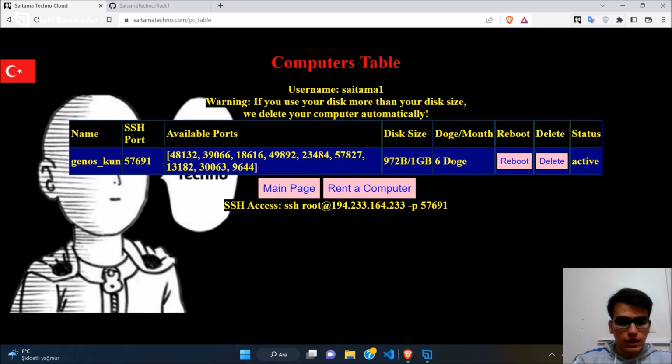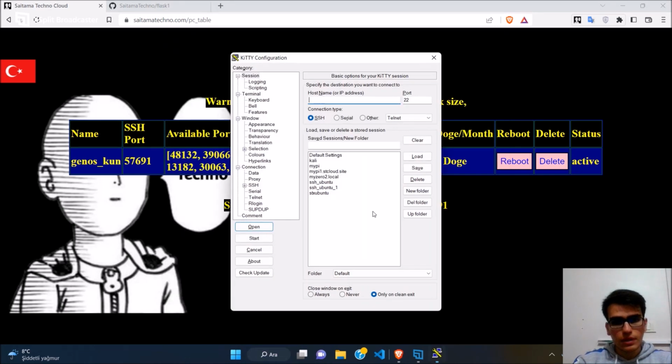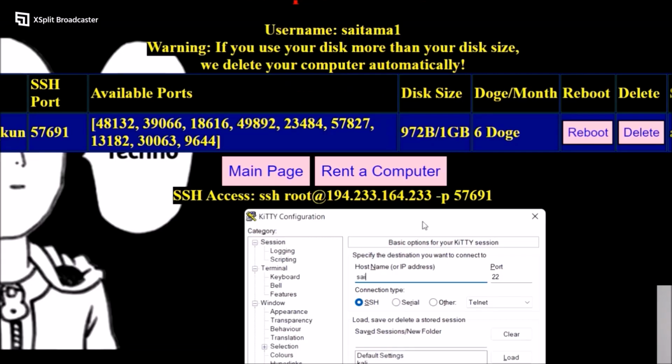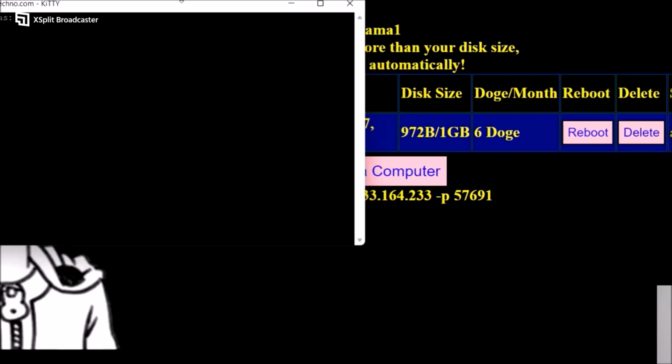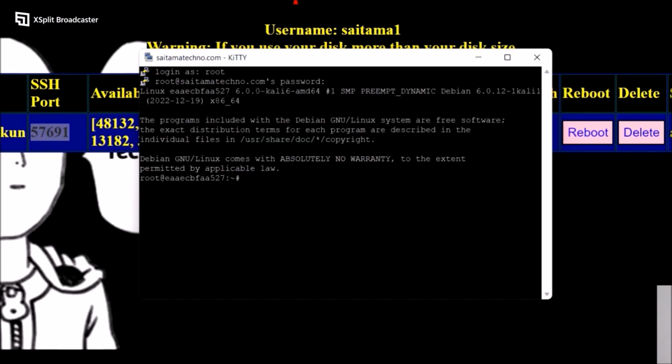So let's use it. How can we use it? You can use SSH root at this IP and this SSH port. But if you want to use KiTTY or PuTTY, you can write this IP, or you can also write the domain name, SaitamaTechno.com. Port, my port is, what is it? This one, SSH port, and enter. Connect once, login as root, password 123, enter, and we are in. Let's clear.